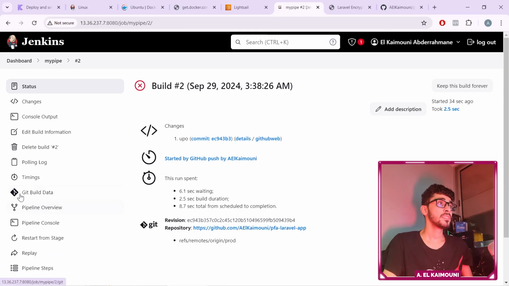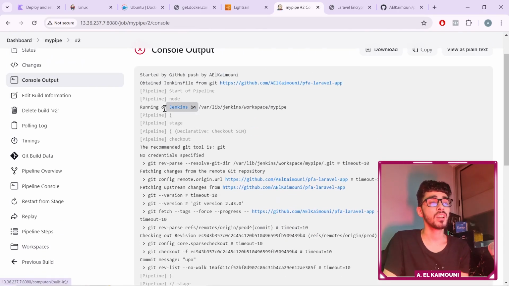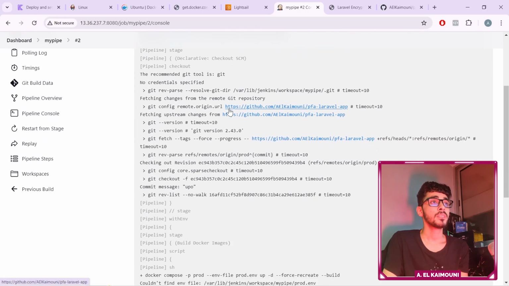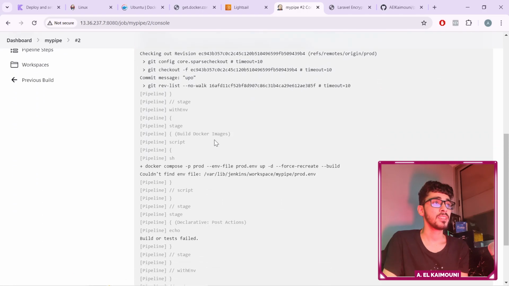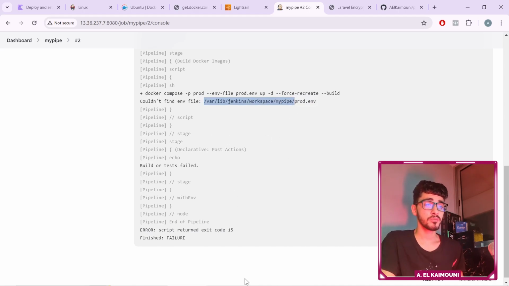So let's see the console output. As you see, this time the Jenkins file is running, but we had a problem, I think, in here. Couldn't find the environment variable. Because when Jenkins clones a repository, it clones it into this folder, which does not have a production.environment variable. So we have to recreate that production environment variable in order to make this job run successfully.